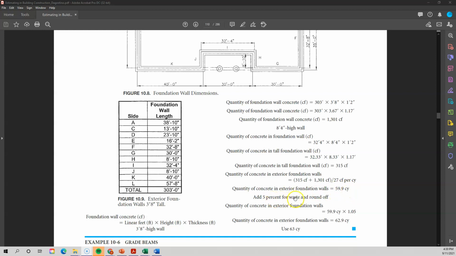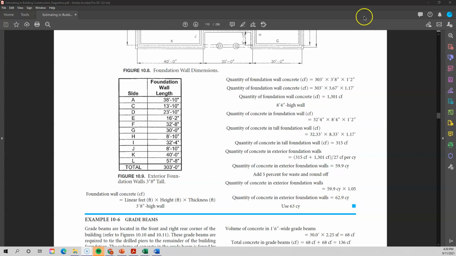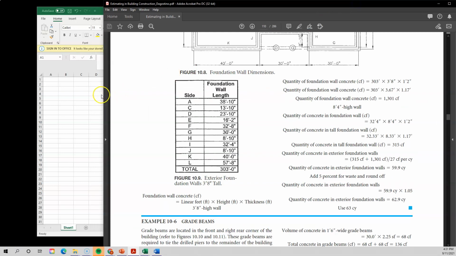Okay, adding 5% for waste. To do that, 5% means multiplying the total by 1.05. If it were 10%, it would be 1.1. 20% would be 1.2. So we have the total cubic yards multiplied by the waste factor of 1.05, for a grand total of 62.9 cubic yards, rounded up to 63. Okay, so how do we put that into Excel? Let's bring up Excel, and let's just bring this down.